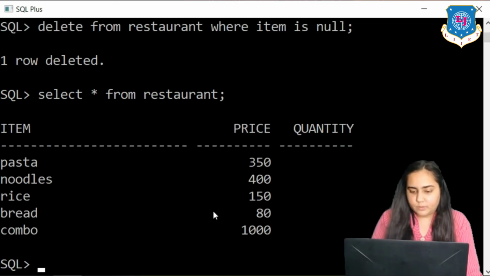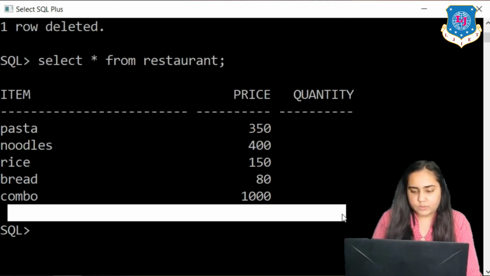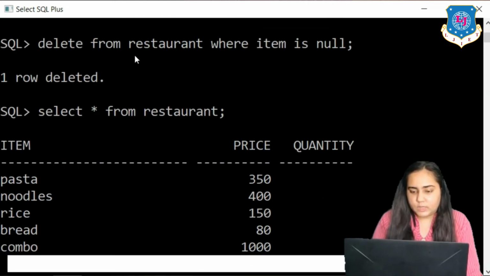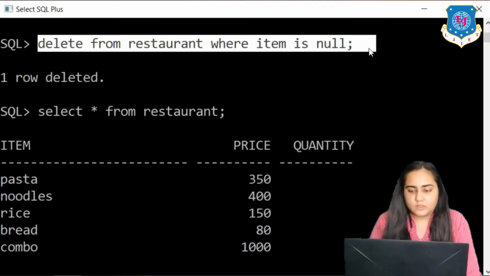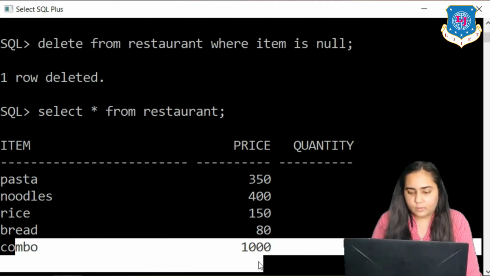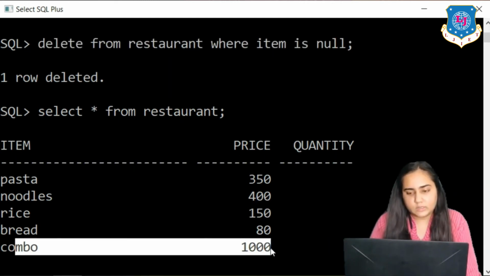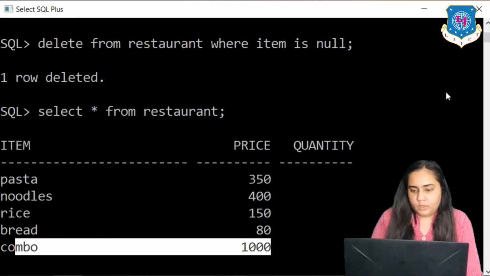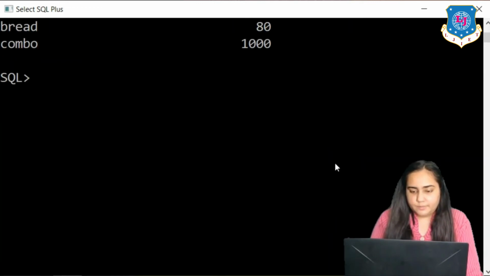Let's take a look at the table. You can see that that extra row which was there is gone. So you can mention whatever condition you like in this position, not necessarily where item is null. You can write where item equal to rice, then it will delete the row containing rice. Or you can write where price is greater than 400, then it's going to delete the combo. So it depends on what your need is. Based on that, you are going to delete from the table. So that's the delete query.